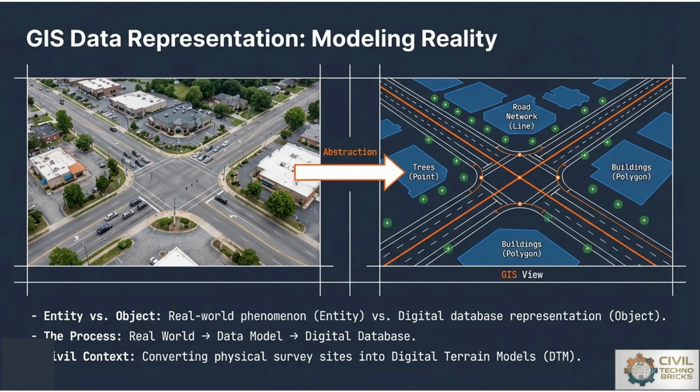Spatial accuracy, scalability, and layer-based organization are the characteristics of GIS data. In the civil engineering domain, GIS data is used for mapping roads, drainage systems, land parcels, etc. It is also helpful for visualization and planning of infrastructure projects efficiently and effectively. Data representation is nothing but how to present the actual scenario in the form of abstraction.